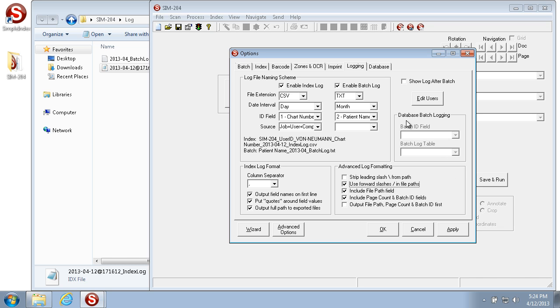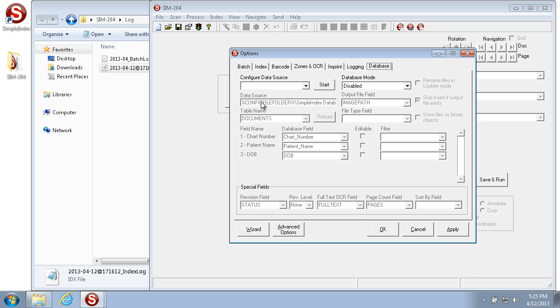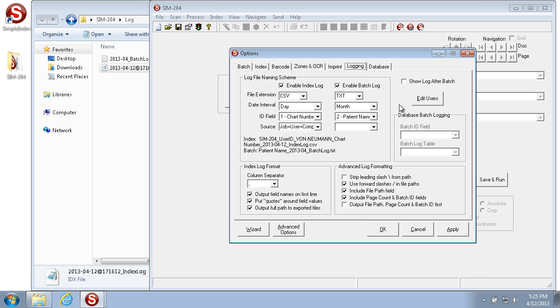The database batch logging section allows you to output the batch information to a table in a database. So you would set the batch log table that you'd like it to go to here, and then the batch ID field, which as we well know is the date and the time in military time, here. The database that it points to is set up in the database tab. The database tab is also where the indexing information will go if you'd like to go to a database for the indexing information as well. The database options will be gone over in another video.